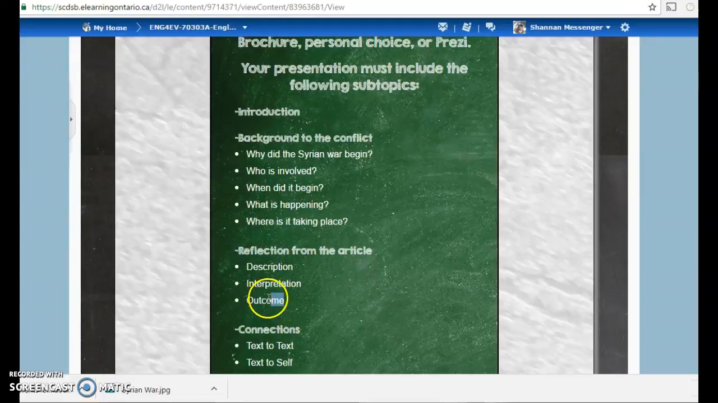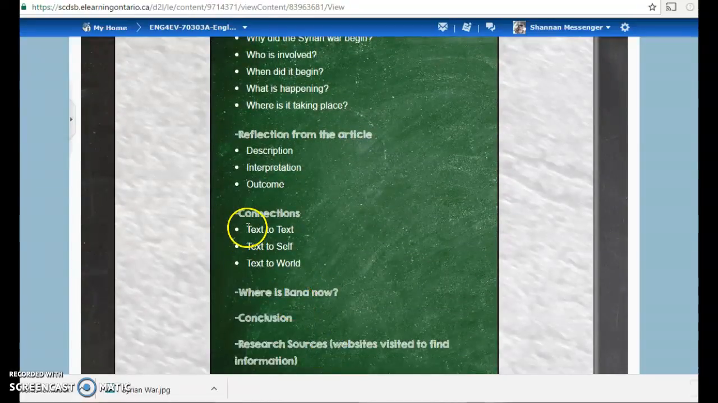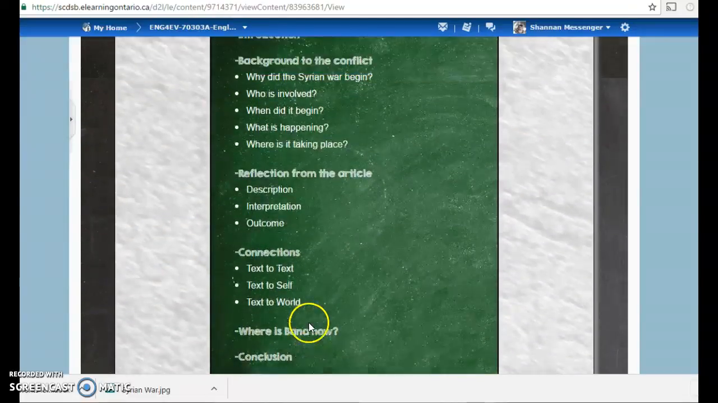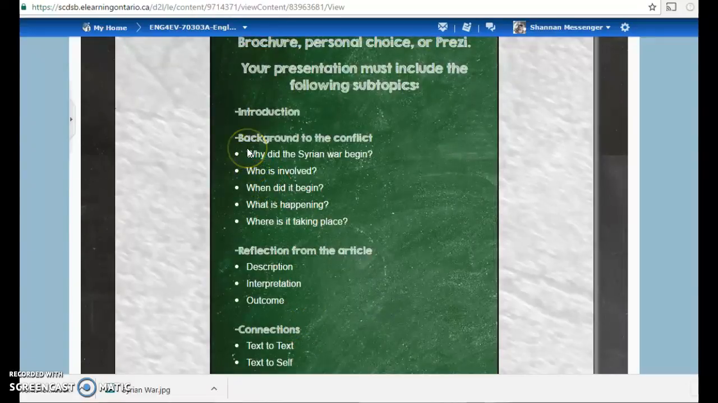However, I am going to ask that the reflection format be broken up into 3 separate slides. So description should be one slide, interpretation should be one slide, and outcomes should be one slide. As well as the connections. Your text to text, text to self, and text to world should be 3 different connections. When they're bold like this, conclusions and where is Bana now, those signify that this should be a separate slide.